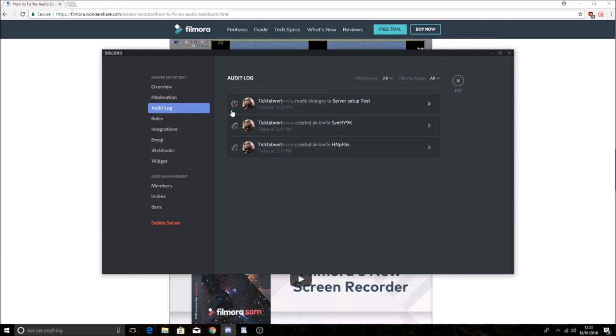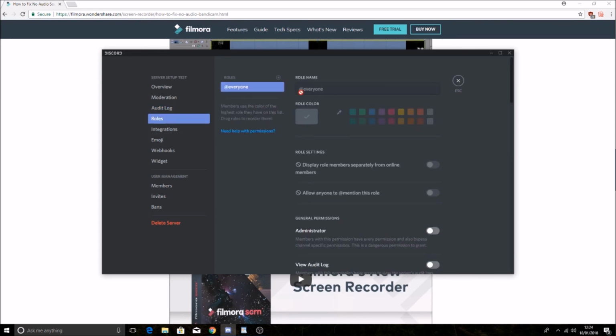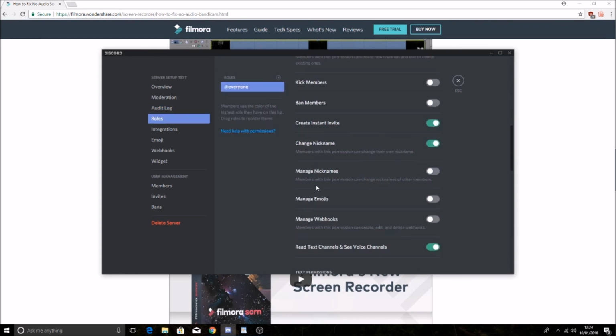And the audit log is where you see what changes people have made to your Discord server. So if a moderator has been abusing their powers, you can check here to see what they've been doing. I recommend looking at this every so often. If a member's been promoted, you can see what they've been promoted to, etc. Roles is where you can add different roles to your Discord server.